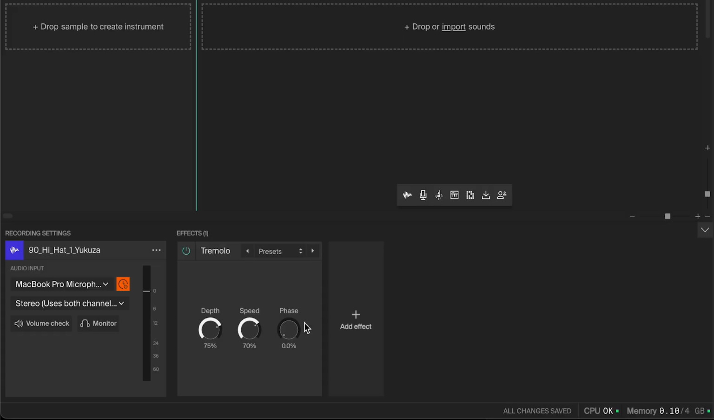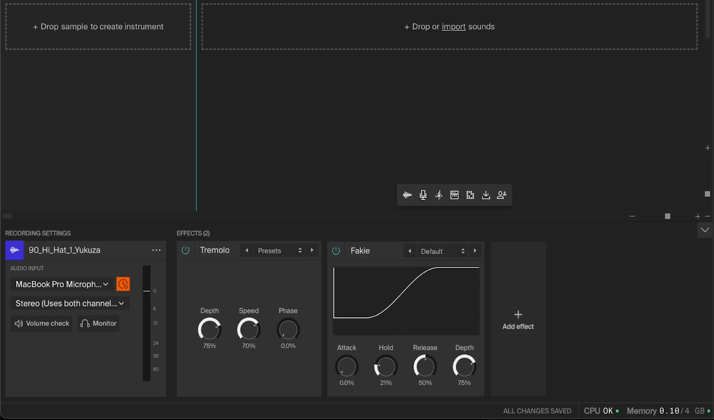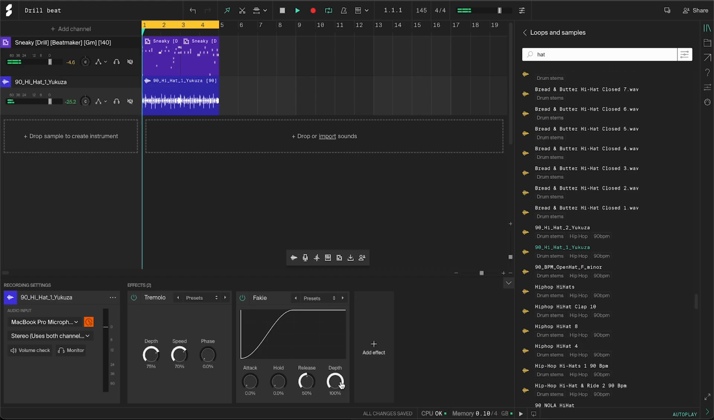I also want the hi-hats to pump dynamically to the beat. So I'll add the fakie, decrease the hold, and increase the depth. Now it'll duck down every quarter note. Tuck these hi-hats back in the mix by lowering the volume.